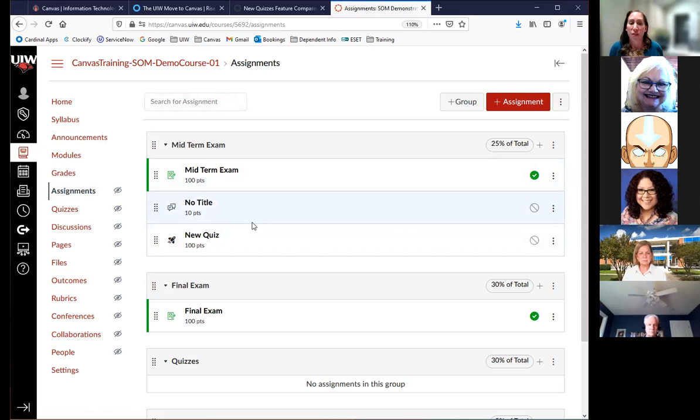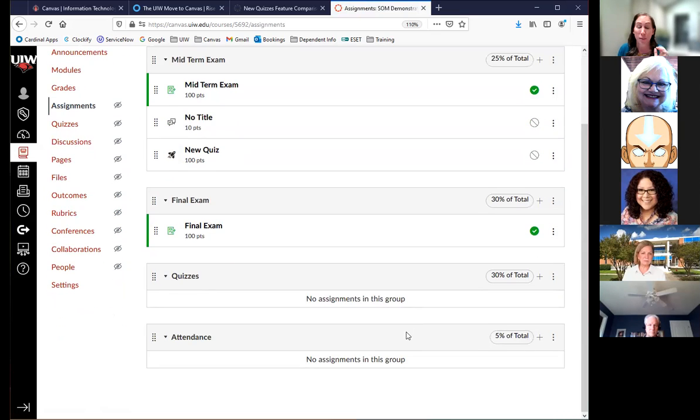Now, that is why, okay, it's most important that you recognize what happens on the assignments page is what builds your gradebook. So in Blackboard, you went into the gradebook and you could manipulate it in a variety of ways, but the assignments page is really what controls your gradebook in Canvas.